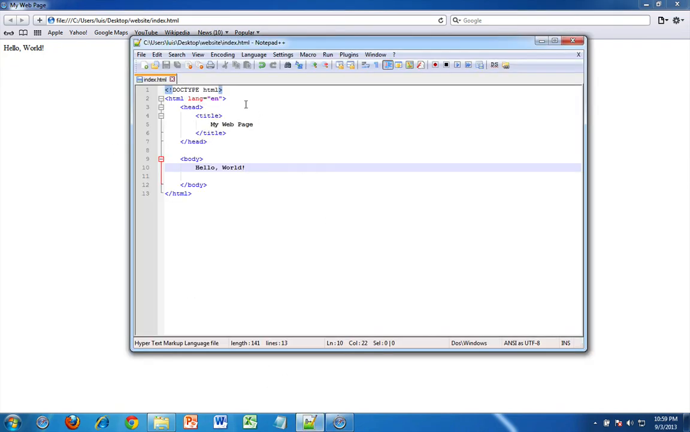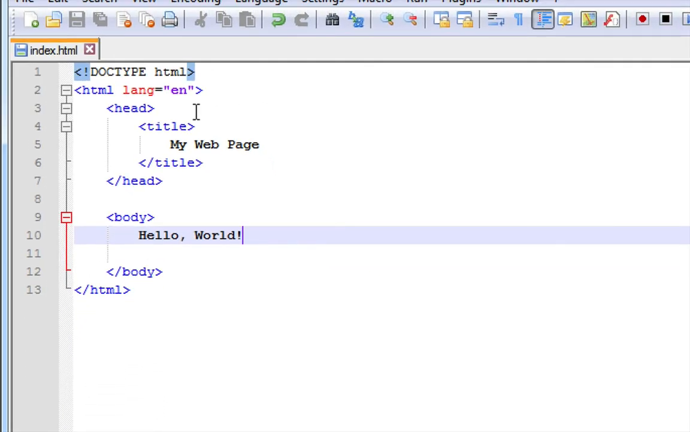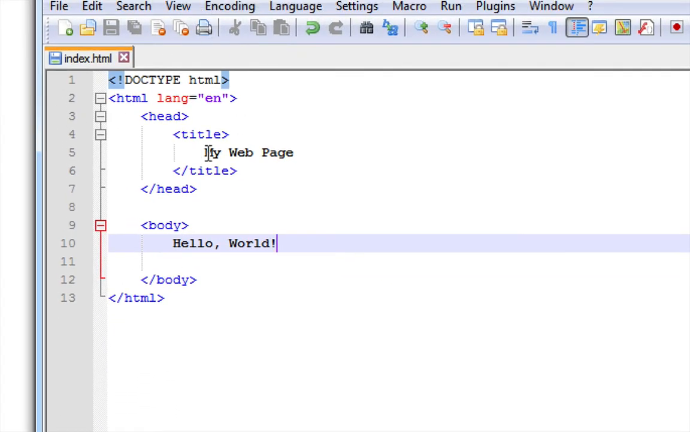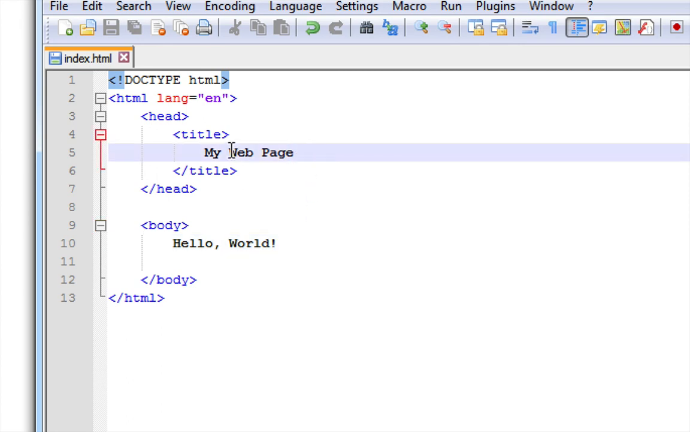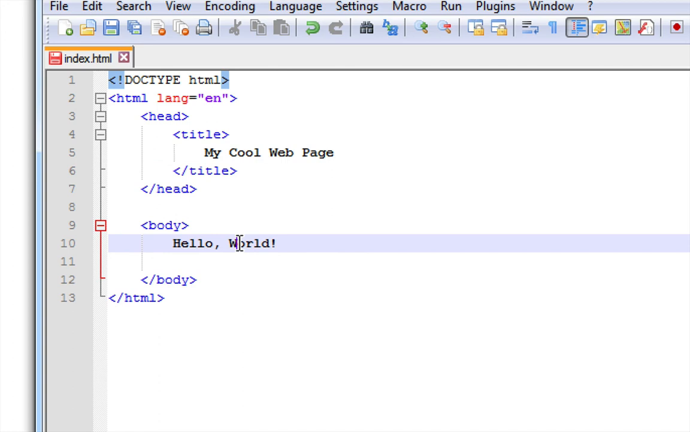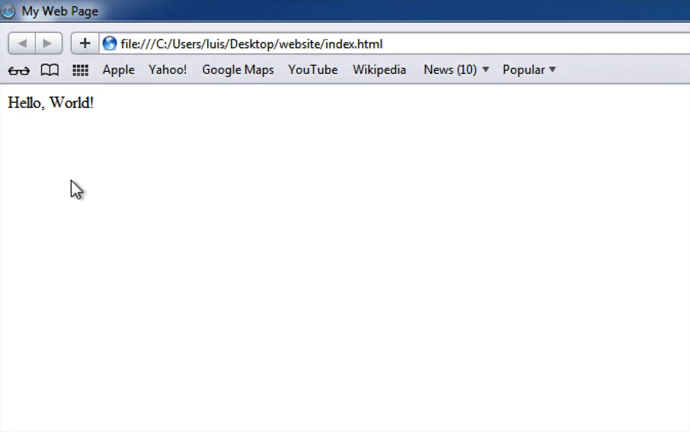If I go back in to Notepad++, we can see here's the web page right here. Here's my web page. Here's hello world. I can add a word here. I can say my cool web page. It's not really cool, but let's just say that. And I can say instead of world, I can say hello everybody. Now when I save this again, and I go back to my browser, I can reload. You can hit the F5 key, and oh, look, there we go. My cool web page and hello everybody.